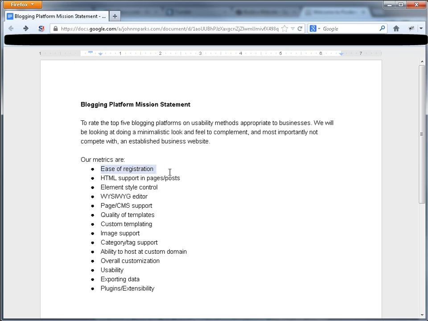The metrics are ease of registration, HTML support, element style control, which means how can I independently style things on the page. What does the WYSIWYG, or what you see is what you get editor look like, and how does that function? Page and content management system support, quality of the templates that are available, custom templating support, image support, category and tag support, and the organization of the blog, ability to host your blog at a custom domain, the overall customization of it, the usability, exporting data, and how can we extend it with plugins and custom code.